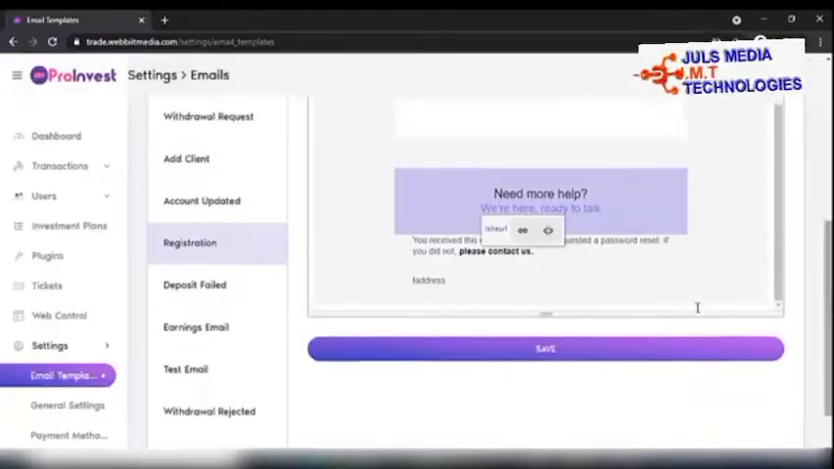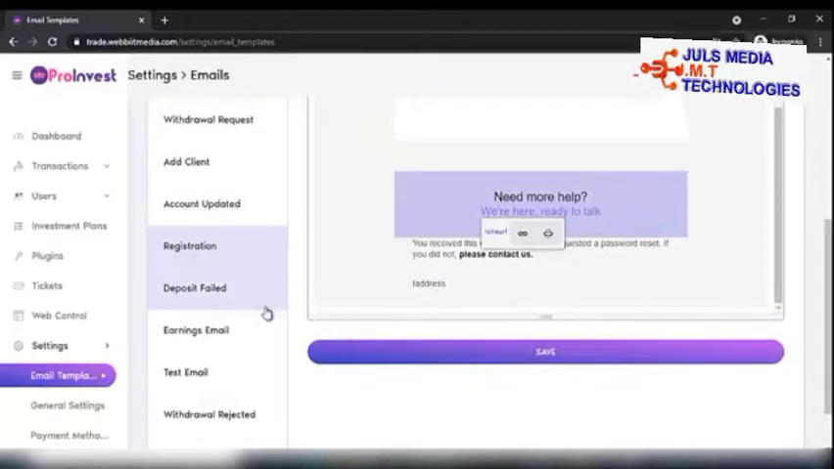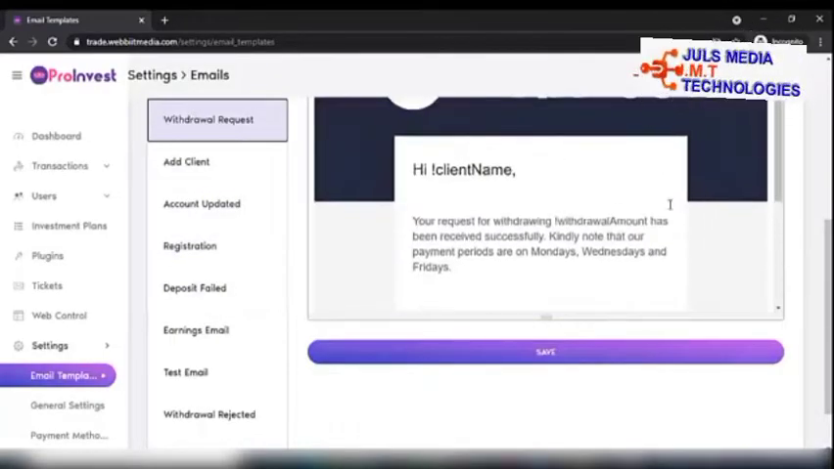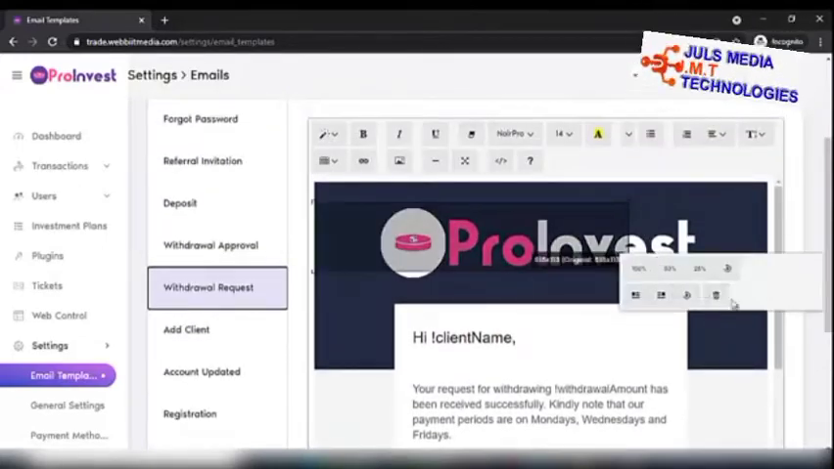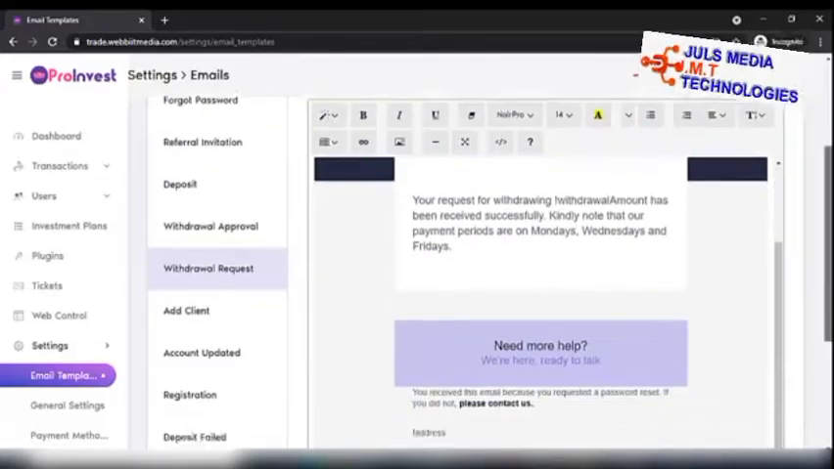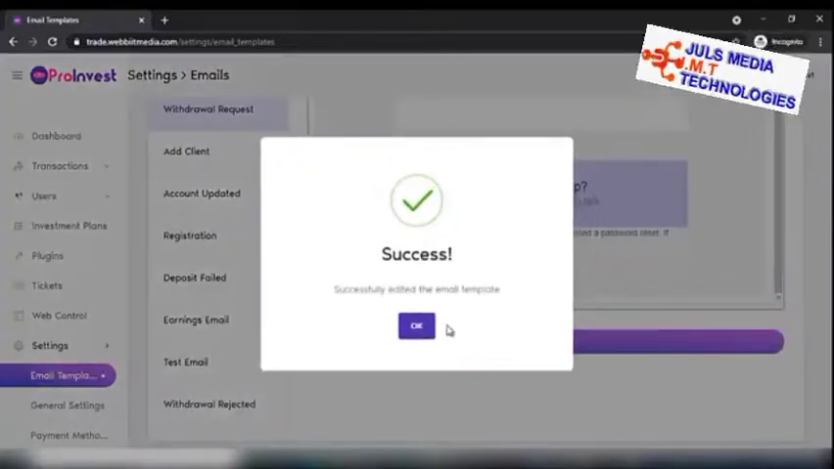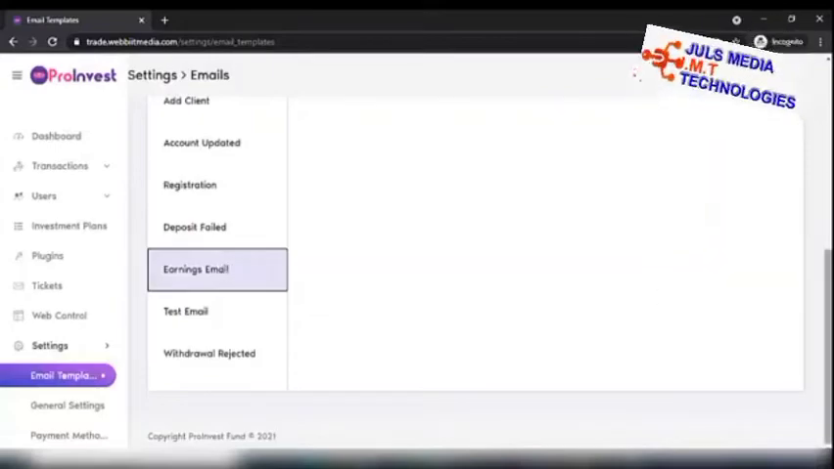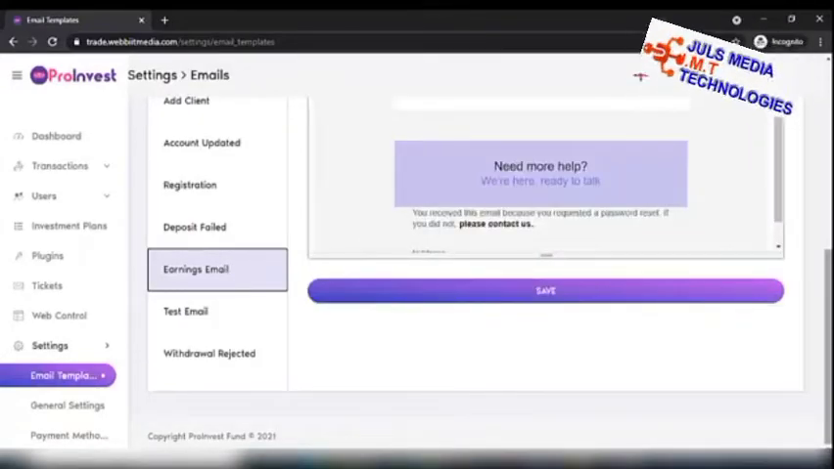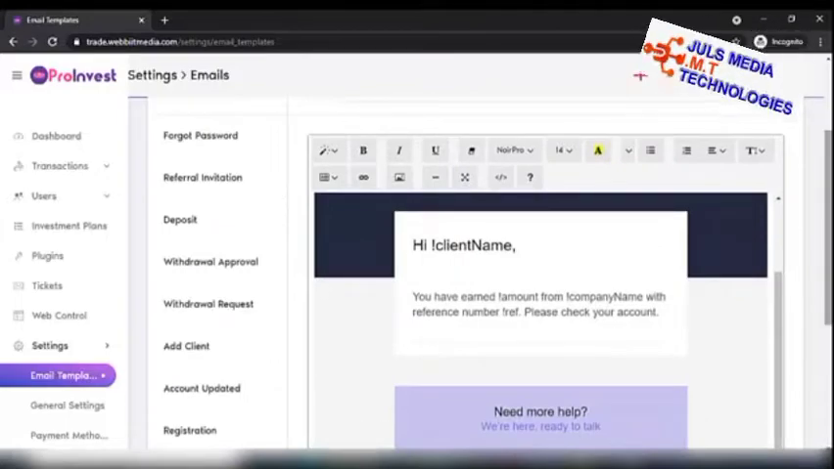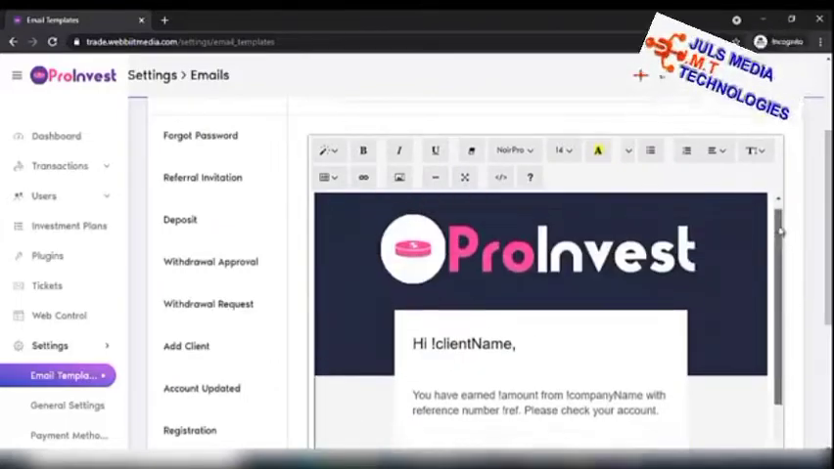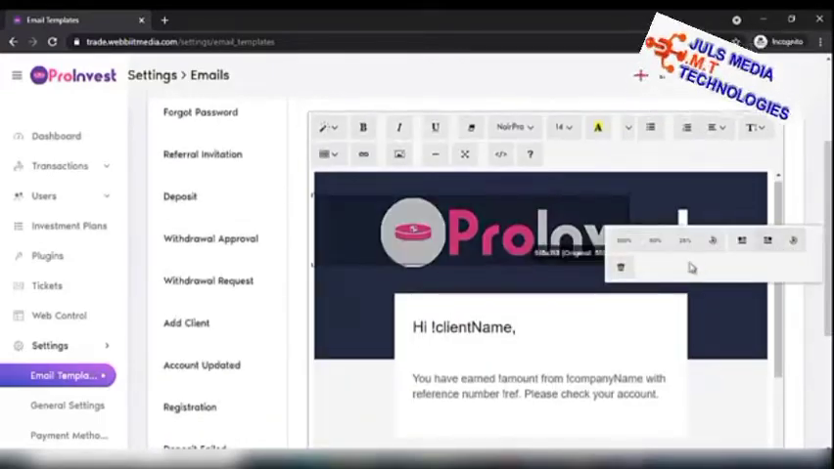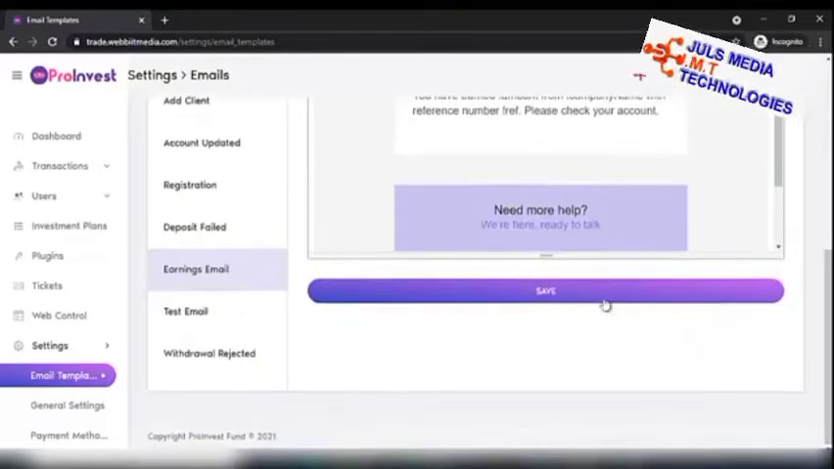Okay, for registration. When the admin also makes a withdrawal, you can also edit that. So when a user makes a withdrawal, I'm going to remove that. When you make a withdrawal, you should also receive emails. I'm just going to do that. Then the earnings email, I'm also going to come here, remove that, and delete that off. So just do all of that for the system.